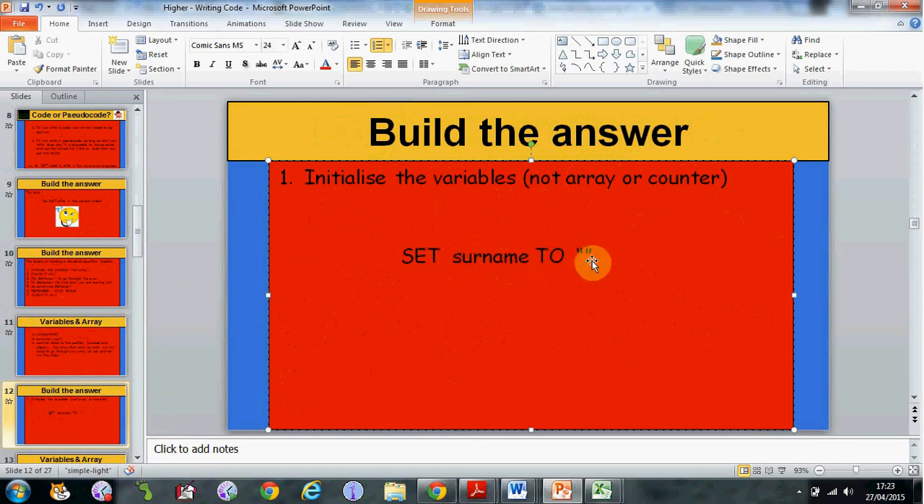Now again, if I was writing this and I wasn't writing it in Haggis, I would just write surname equals empty string. It's much easier, much faster to write, and you don't have to worry about your keywords. And by the way, these capital letters, you do not have to write them in capital letters either. So I've written it out, set my surname to empty string.